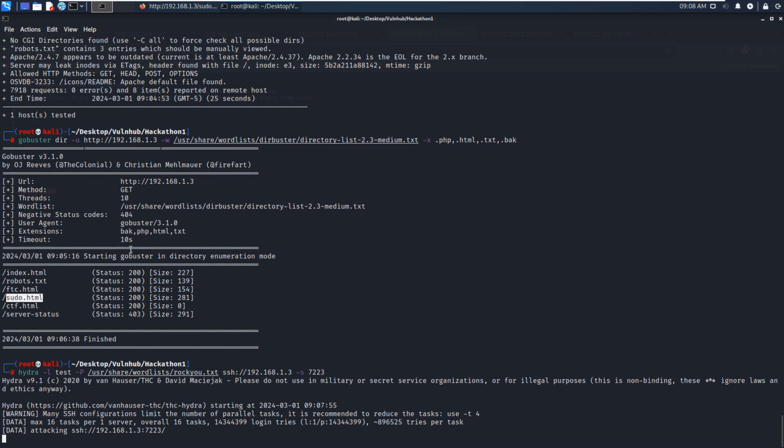Alternatively, you can use Medusa. However, for me, I'd like to use Hydra. I use Hydra very often. So for now, we just wait for this to finish to see whether we can crack the password for the user test. And if it can, then we can log in to the target via the SSH service.